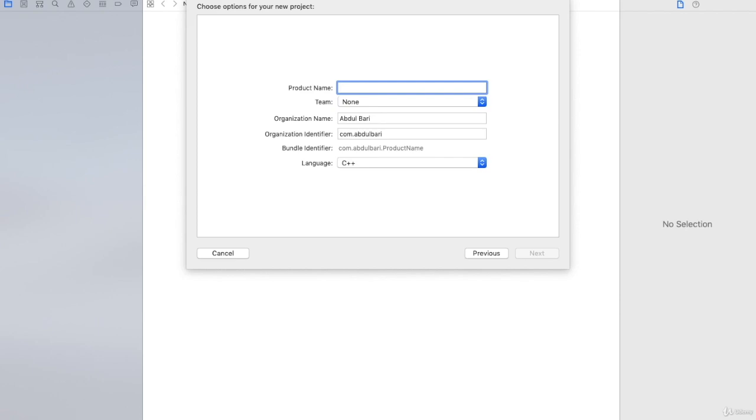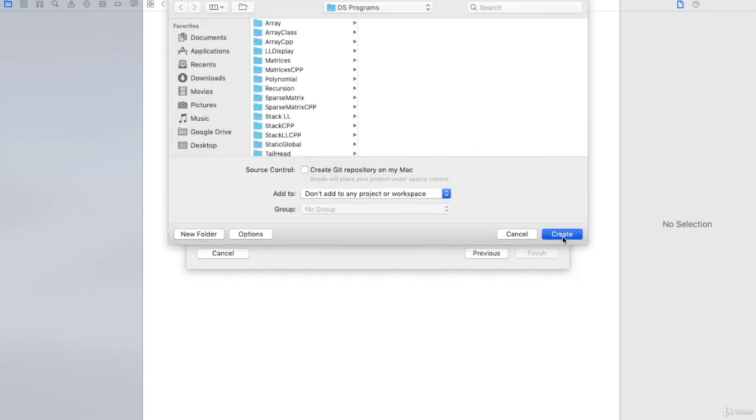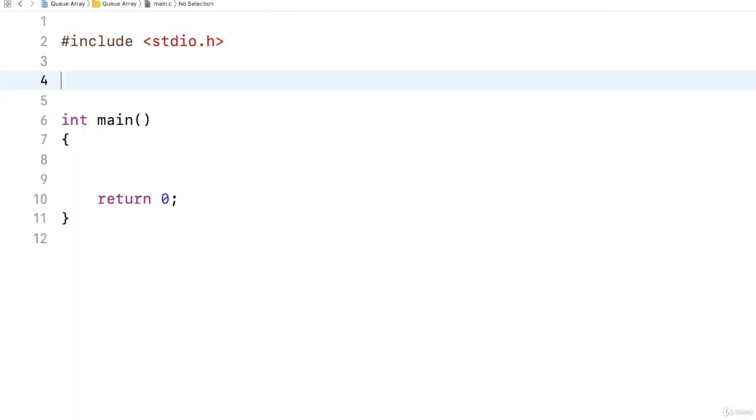In this video, we'll look at a C language program for implementation of queue using array. I will give the project name as queue using array, and the language is C language. Create a project. Now the project is ready.